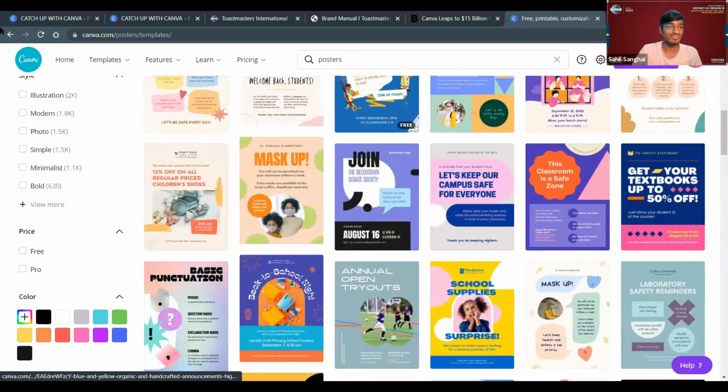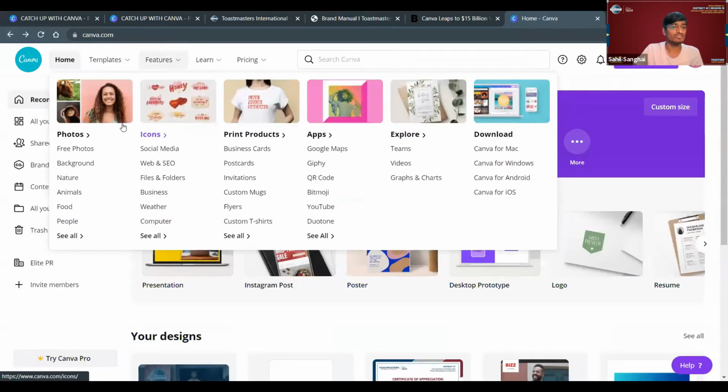And of course, Canva provides you with lots of features which you can play around with. There are free photos, there are free backgrounds, there are different photos related to different themes, be it nature, animals, food, people, whatever it is. Now I'll briefly talk about what kind of pictures we as Toastmasters and public relations managers are allowed to use. There are several icons which are again freely available to all of us, print products, apps.